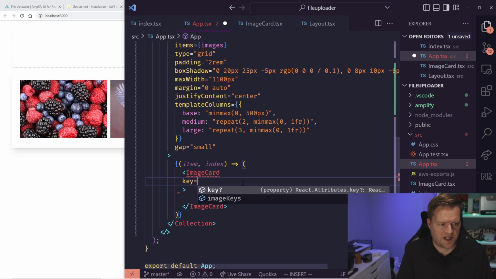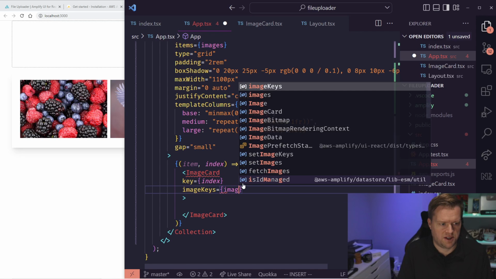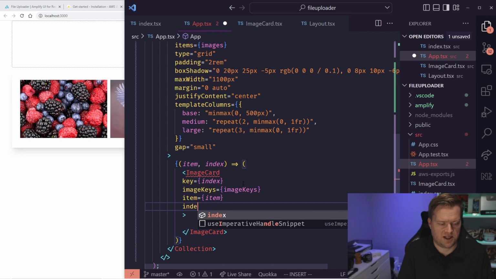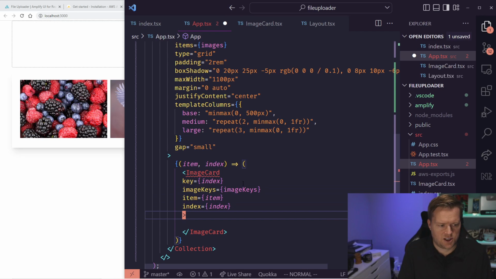So first we'll put that key, which will have it equal the index. And then we'll need to add the image keys, which are those image keys that we have. And then we'll have the item, which will equal the item. And then finally index will equal the index. And that should be it. We'll go ahead and close it like this.